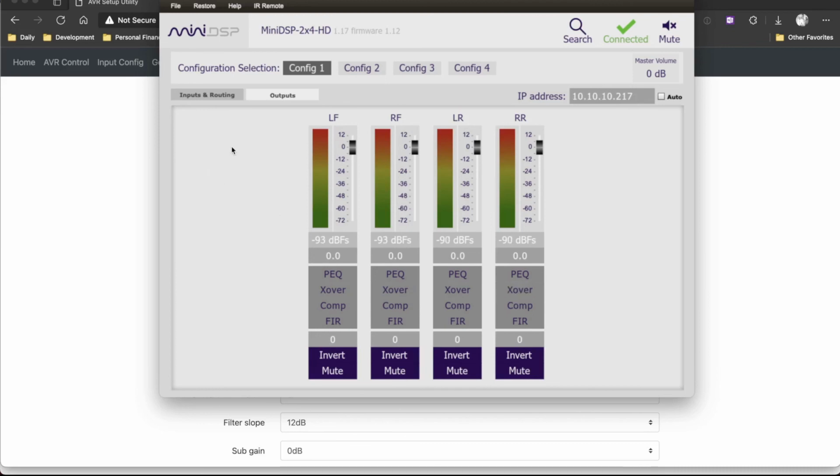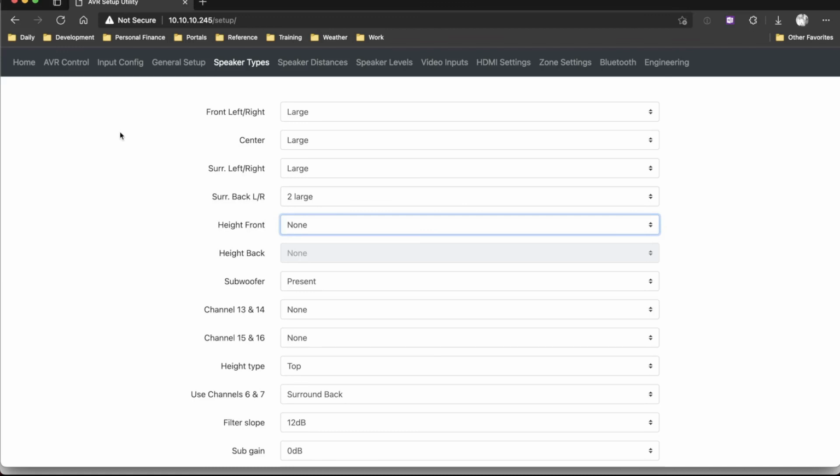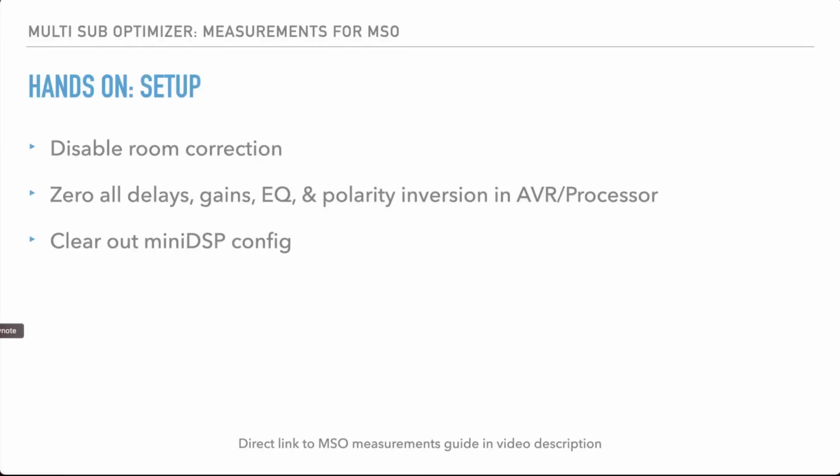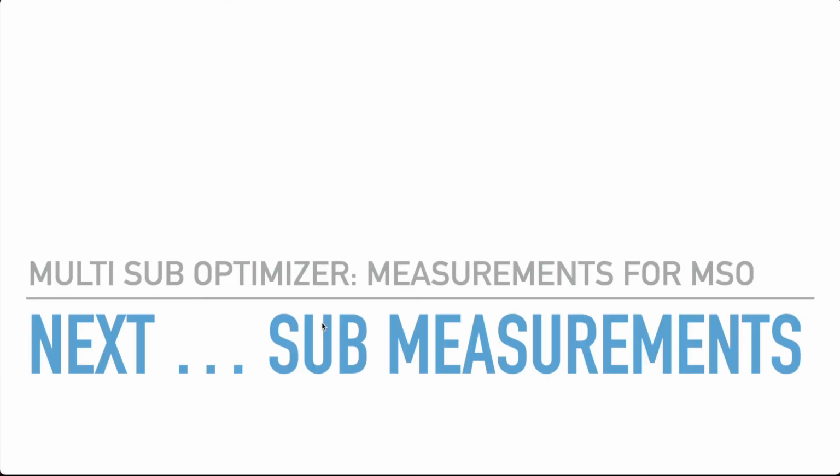So now our miniDSP is in a state where it's ready for us to get full raw sweeps of our subwoofers, and then our processors set up that way as well, to do full raw sweeps of our subs and our mains. So what we're ready to do now is actually go take some measurements in miniDSP for our subs. We're going to do subs first, walk through taking measurements there, and then we'll do measurements on subs and mains. Okay, thanks.